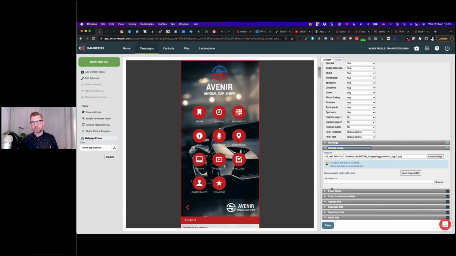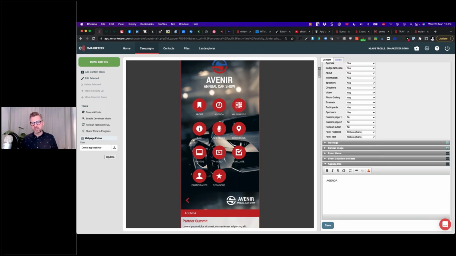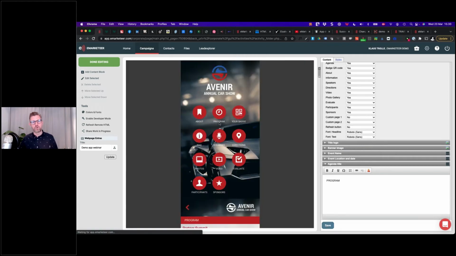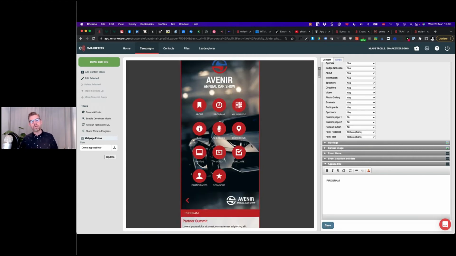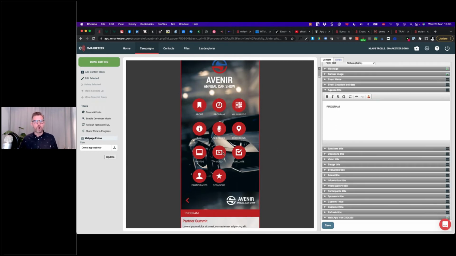And as you see, when you click the tabs here, the corresponding item will flash over here. You can also click on the screen. Let's say I wanted to change the agenda title here. I can click that, and then I have the text for that, and I can call that program instead and click save, and then the corresponding field would change. So you can go ahead and change all of the different things on the home page here.